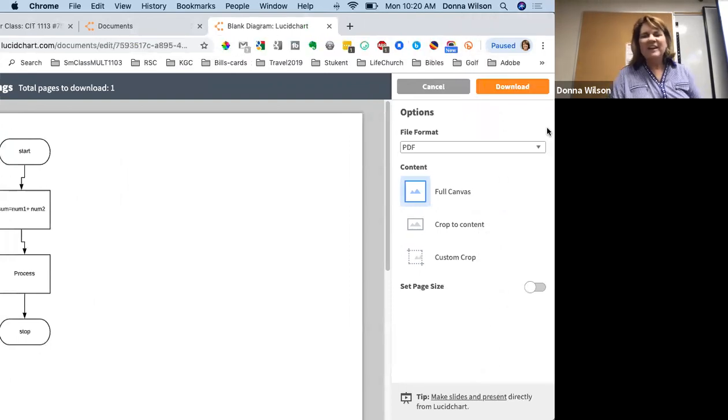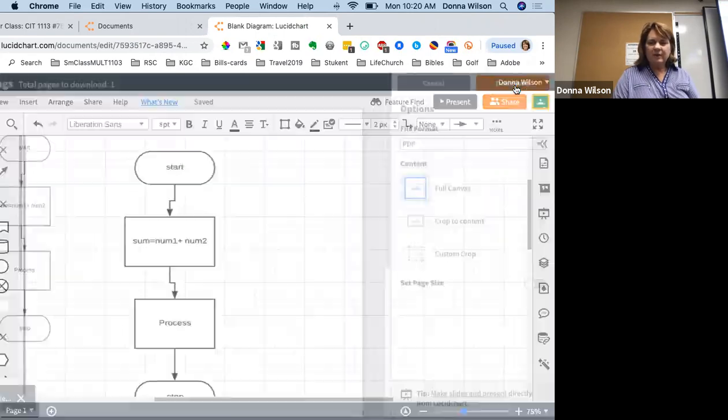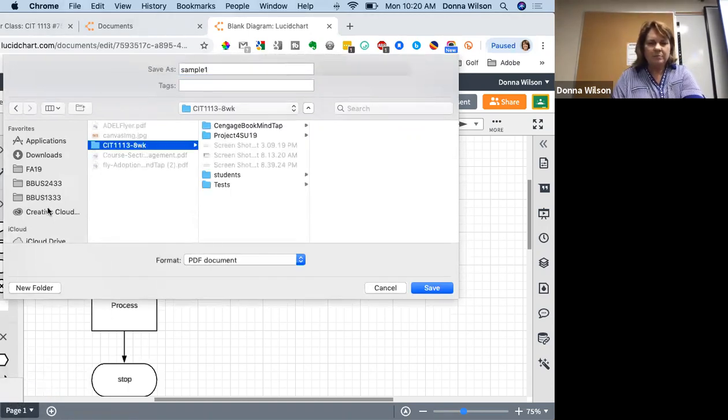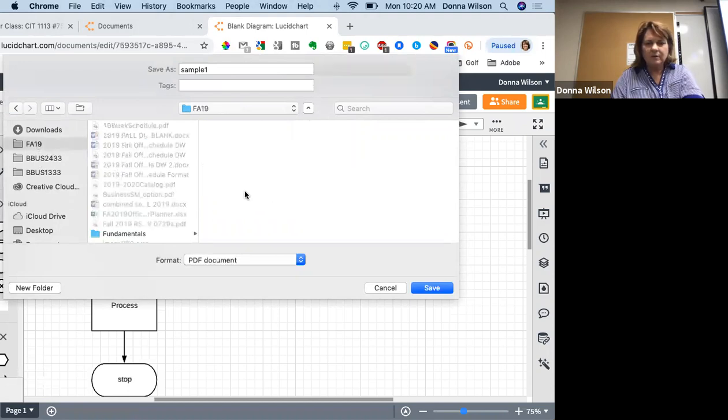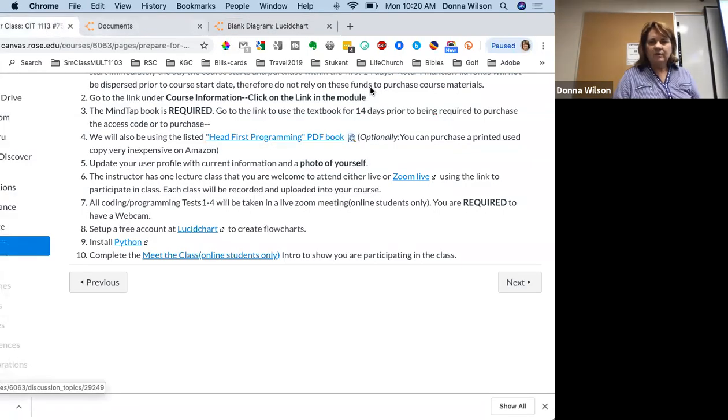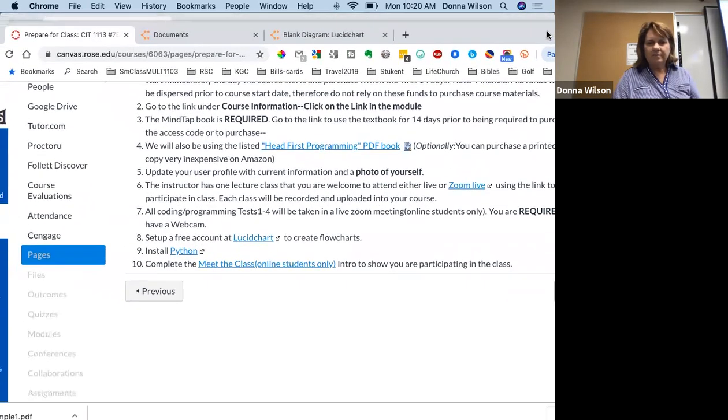There we go. So it should say download right here. And so then I would say download. And then I can name it right there. And I'll say sample 1. And it's going to automatically put a PDF in there. Oops, that's the wrong section. Here. Fundamentals. Save. So now I've got it in my folder and I can submit it in Canvas. So now I'm back to Canvas.